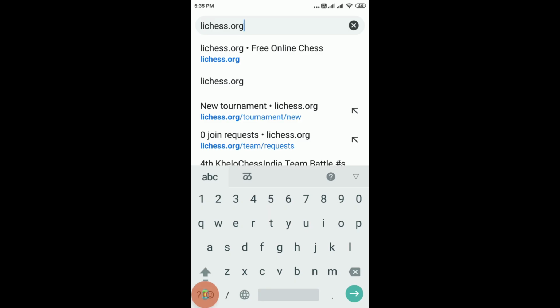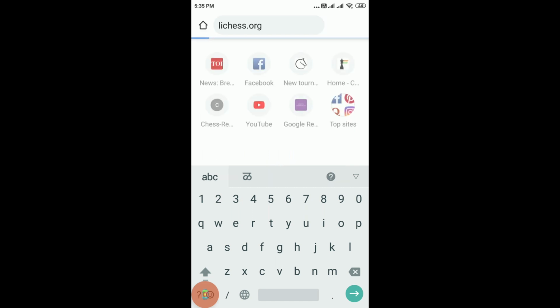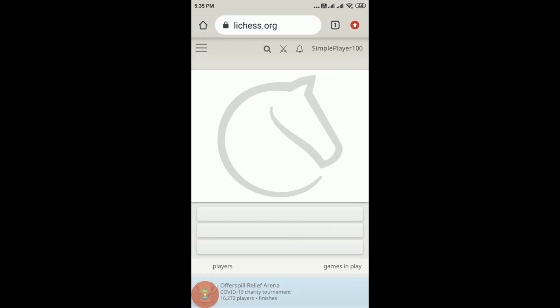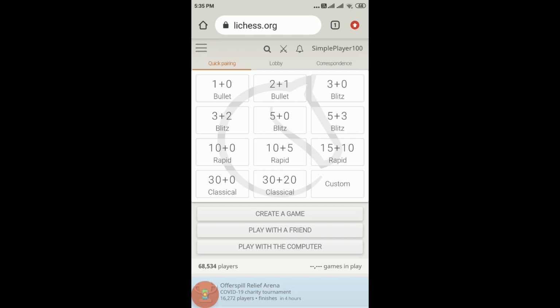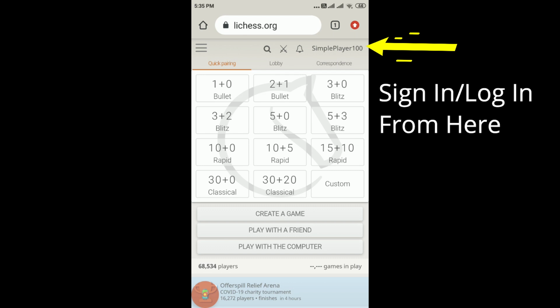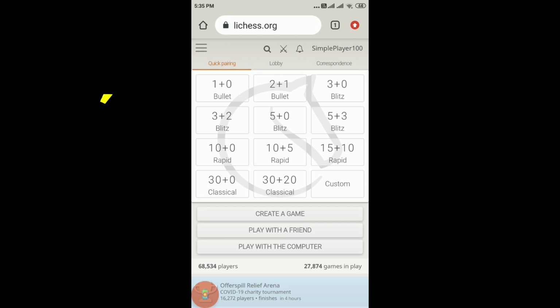So first you have to open your Google Chrome browser in your mobile and type lichess.org. This is the website of Lichess. You can log in from your mobile browser also. Once this page opens, you have to make sure that you have signed in to this Lichess website.